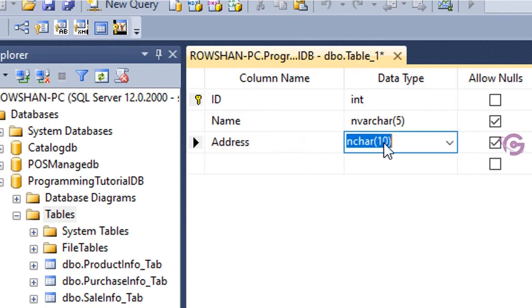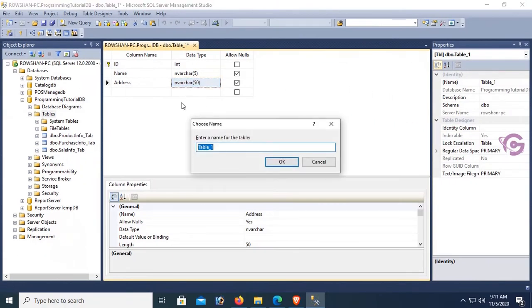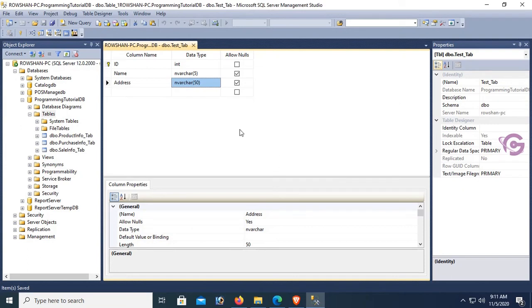Address nvarchar 50. Okay, now save this table. Yes, name this table. Table name is test underscore tab. Click on OK. Yes, my table is created.